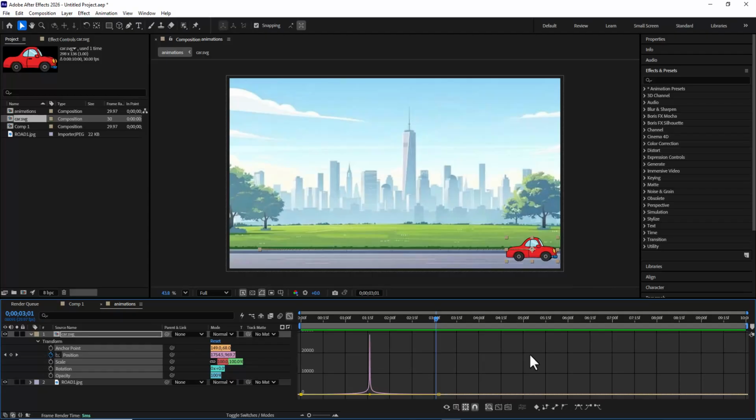So these types of animations are very much useful for us in the upcoming classes. We can do some very interesting motion graphics using this speed curve or speed graph, right.